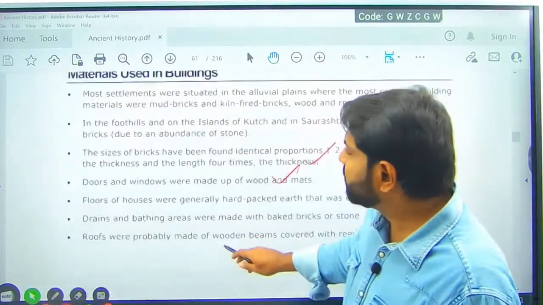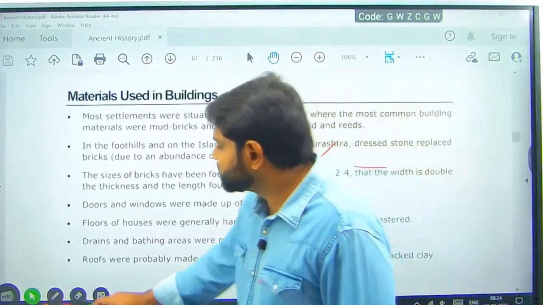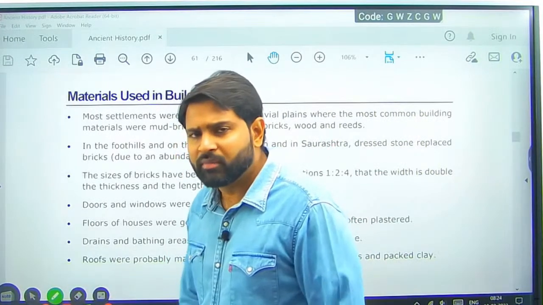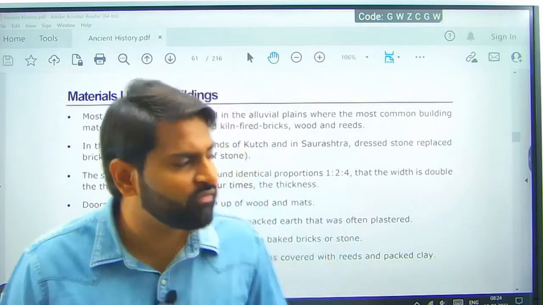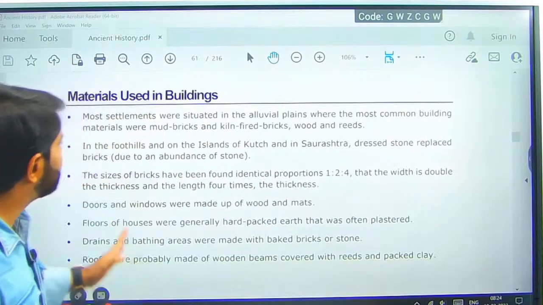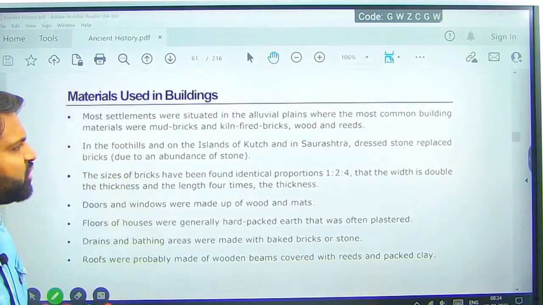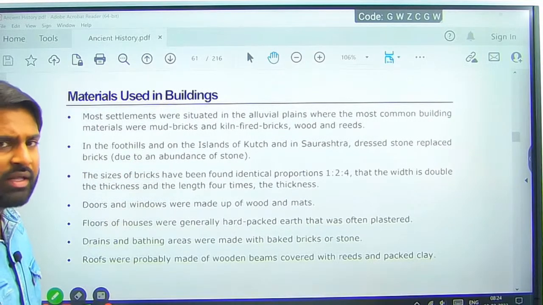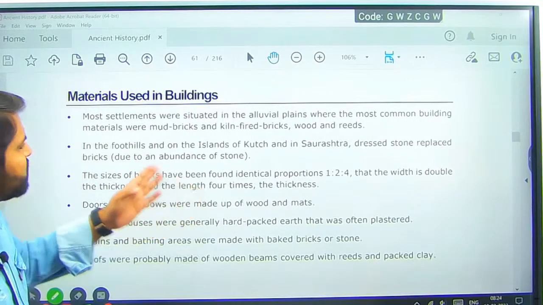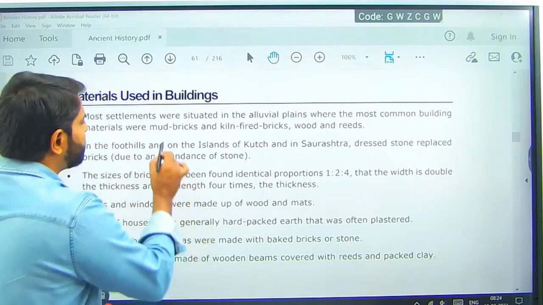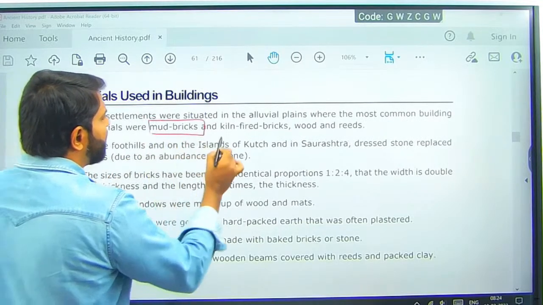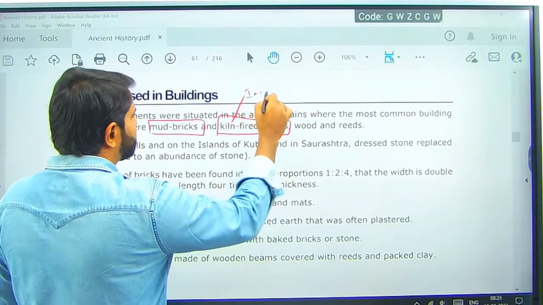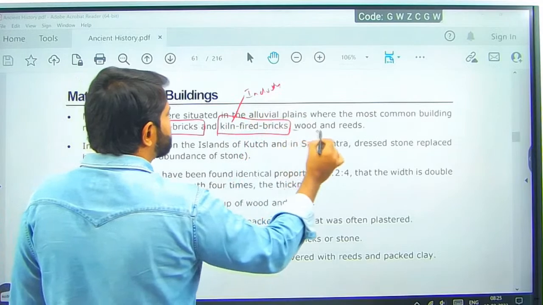And if you try to see the materials, what are the materials being used? From the first, we focused on materials. From the Neolithic age, from the Paleolithic age, we focused on materials. If you try to see, most of the settlements were situated in alluvial plains, unlike the Stone Age, right, where it happened in hilly areas. The most common building materials were mud bricks, but these mud bricks are kiln-fired bricks. Clearly, there is a kiln industry, and wood is also used, and reeds are also used.